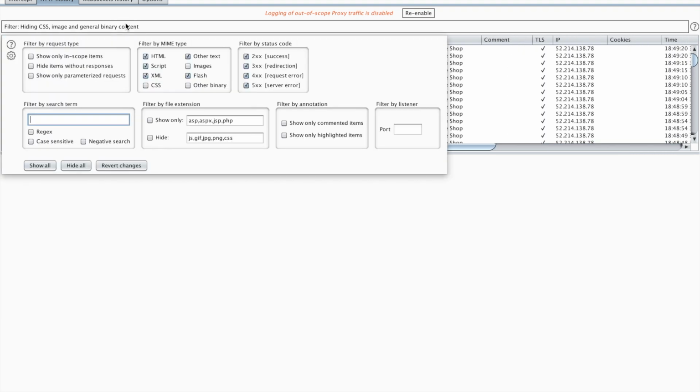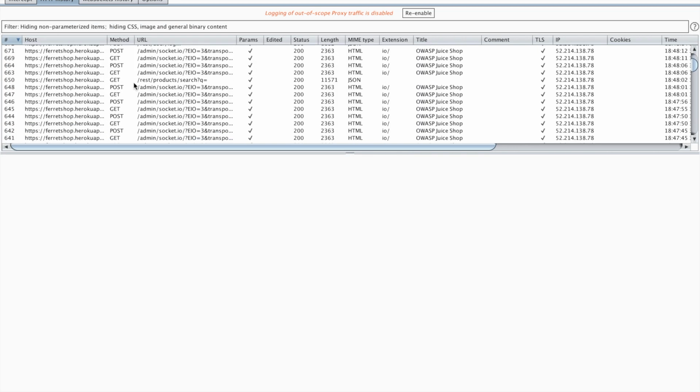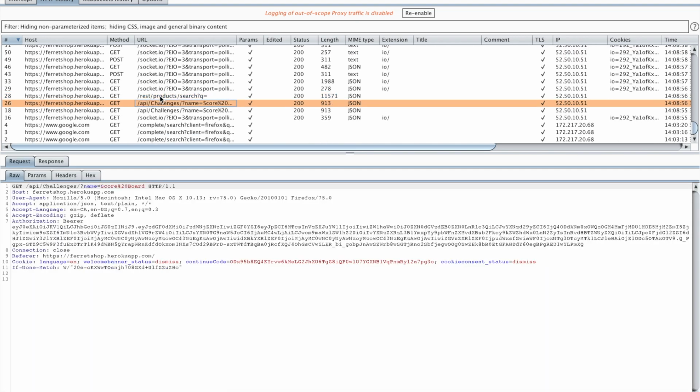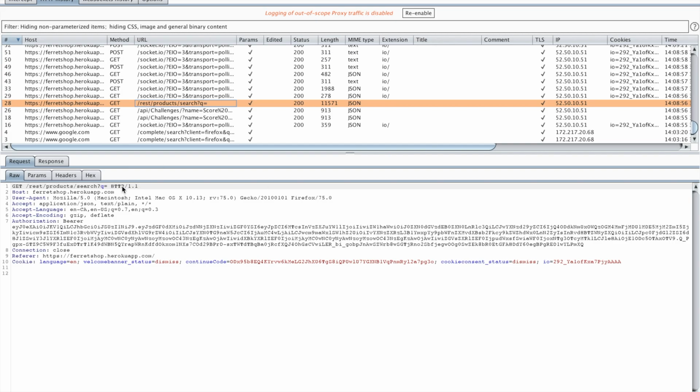What I usually do is click on the bar at the top. This is the filter that opens. Then I click show only parameterized requests. When I do this, I will only get requests that have a parameter in them, so I can easily identify all of the different data entry points. For example, here I can see that my queue is a data entry point. So map all of them.